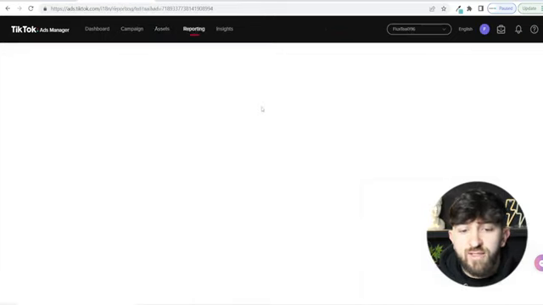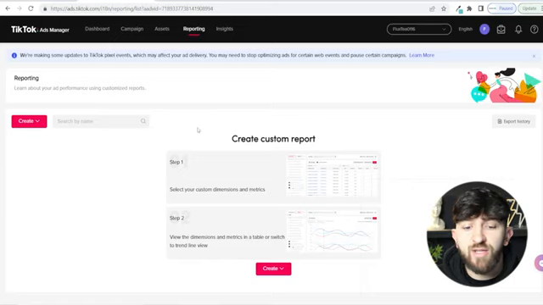If we go into reporting, this is where you can actually have a look at your different ad campaigns and take a deep dive into each campaign and see how they're performing. So once we actually start running some ads, I will show you later on how you can have a look at the data of your ads using the reporting area in your TikTok Ads Manager.